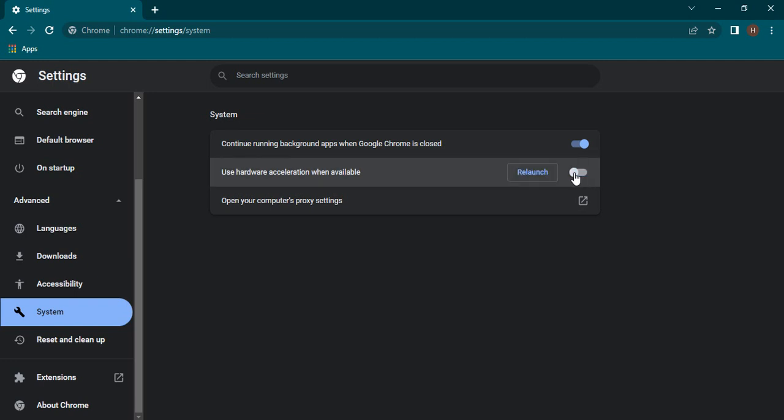Once you toggle it off, Google Chrome will require a relaunch. So you can just relaunch Chrome and your problem of the cursor not displaying would be solved. So this is a simple step.